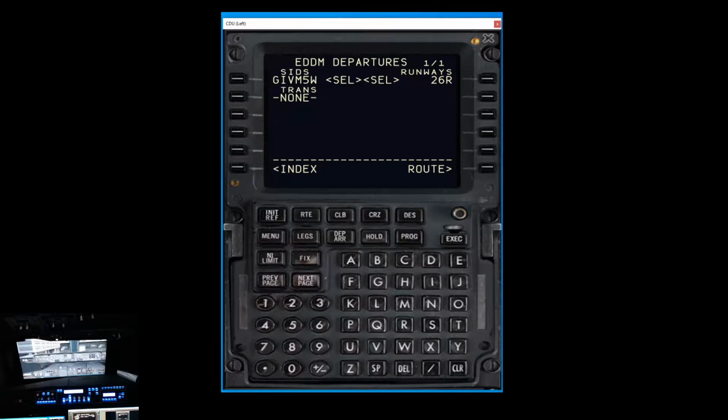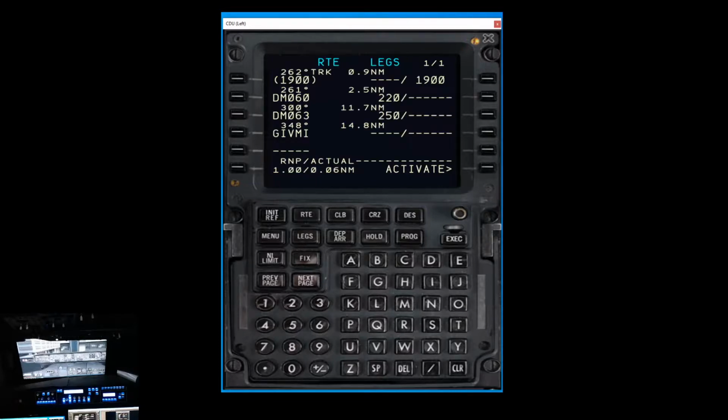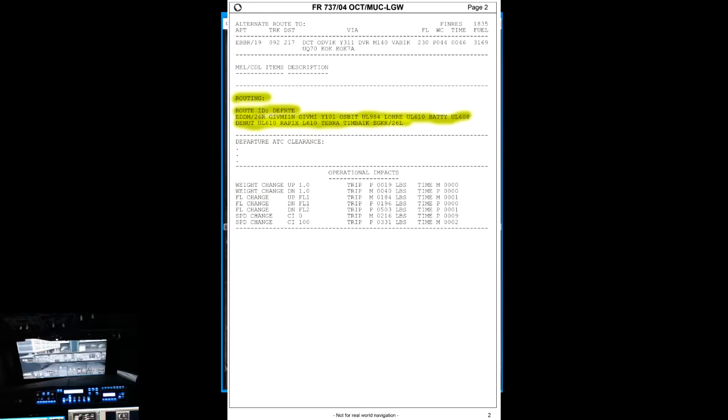So we've selected that one, and then if you read through the rest of the routing, you can now put in all the different areas you're going to go through. If we go to our legs page, which shows you the different parts of the route along the flight plan, it's already put in the SIDs, which is the standard departure routing, for you up to a point called GIVMI. Okay, now if you look on your routing plan by SimBrief, you'll see that it's GIVMI on there.